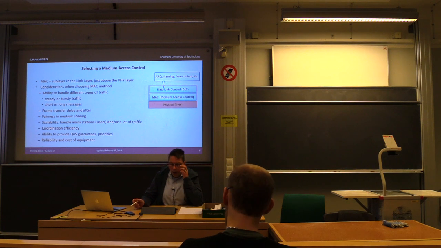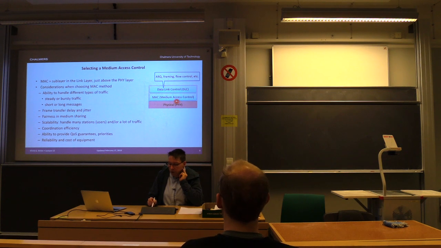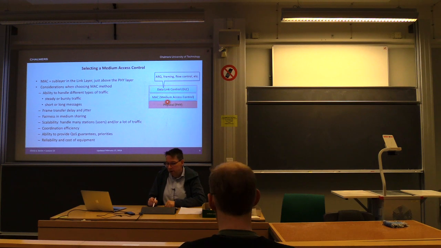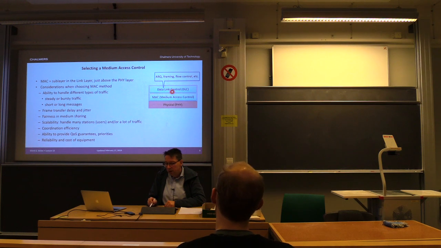Okay, so medium access control, how does that fit into the protocol layers? Well, you remember that the physical layer is at the bottom, and above that is the data link layer. And we split that into two sublayers, something called data link control. And this is what we have been talking about earlier.